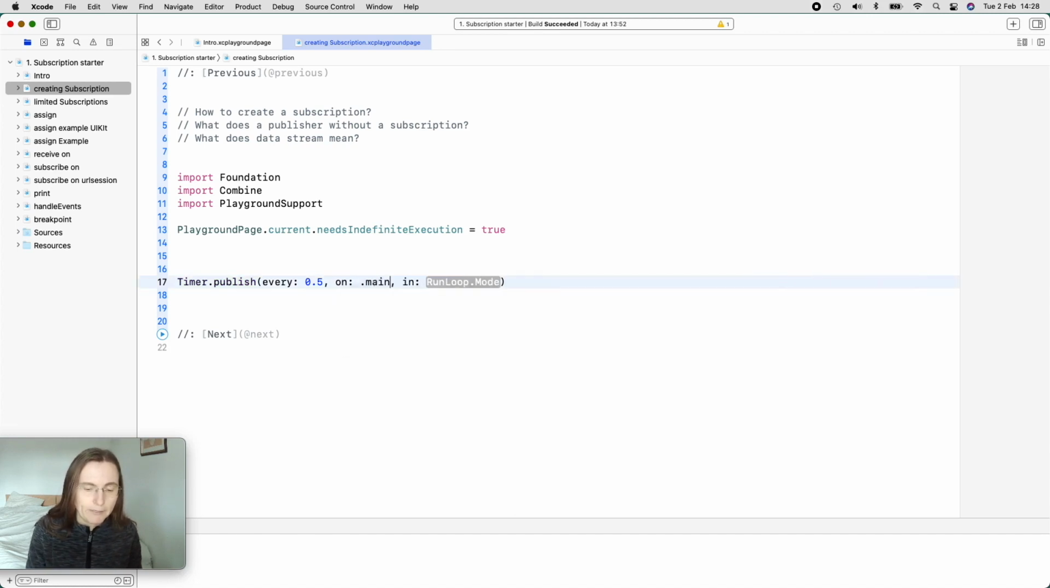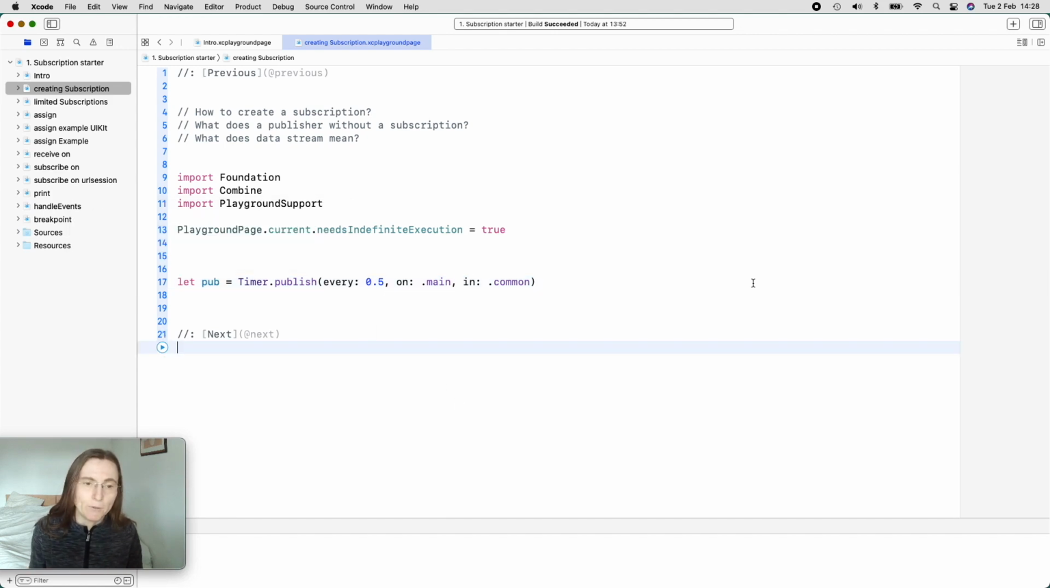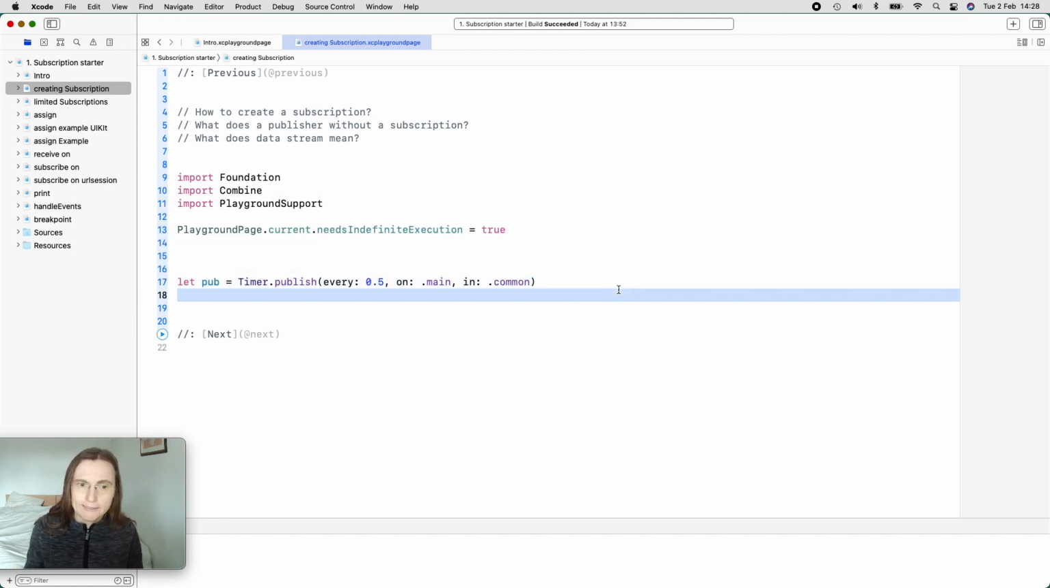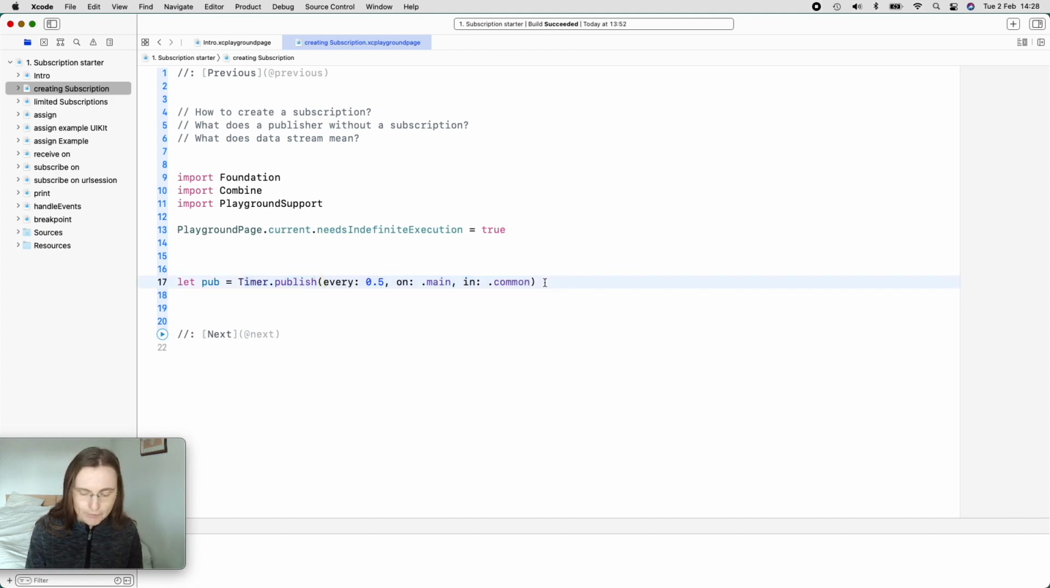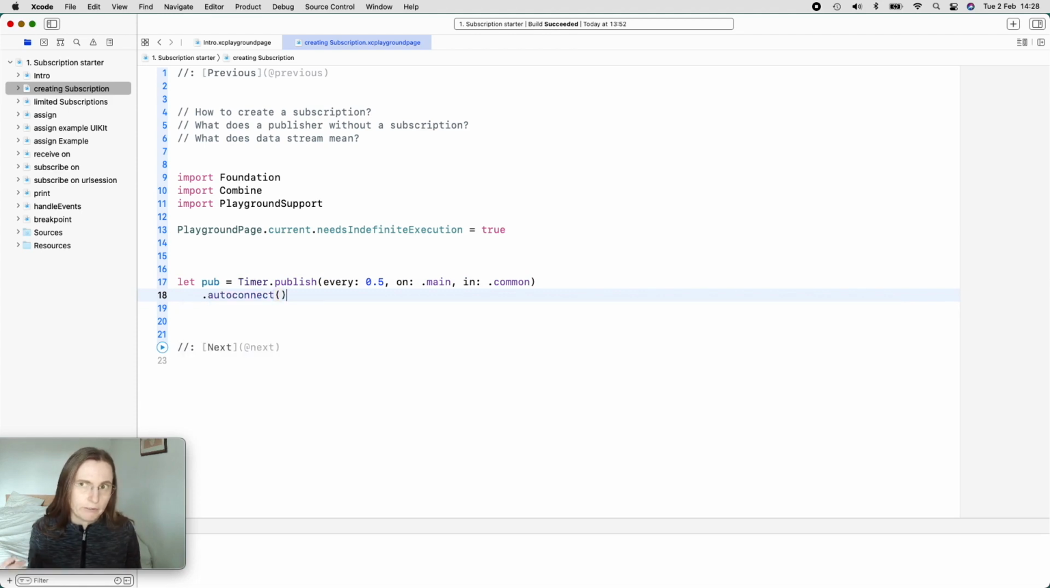So I'm using here main and the mode, and we're setting this to common. So this is a publisher, and if you have a look at the type, it's a timer time publisher. This by itself won't do anything because it doesn't have a subscription. It needs to receive a subscription to start working. The other thing with these timers is that you need to tell them to auto-connect because they are waiting for a start signal.